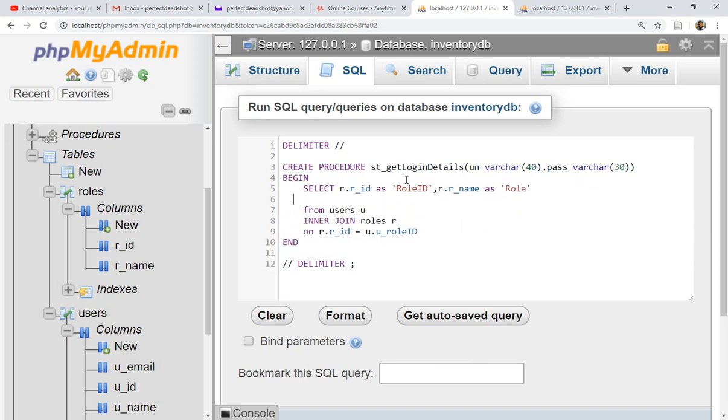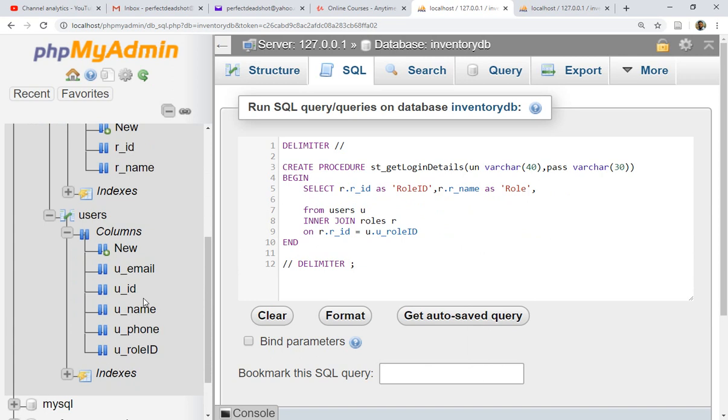And what else do I need? I need the name of the user, and I think I haven't stored that too. So you see how planning is required. So we have to add a column that should be the username, that should be the password. So here I have to specify right now.